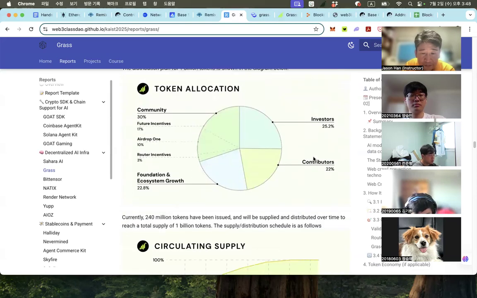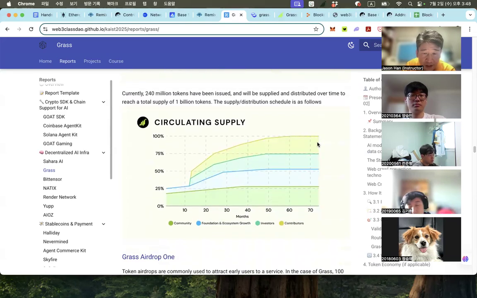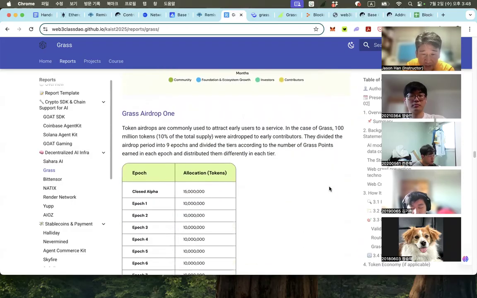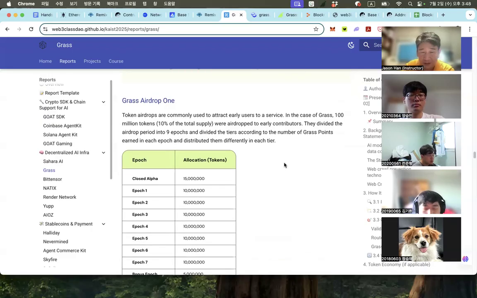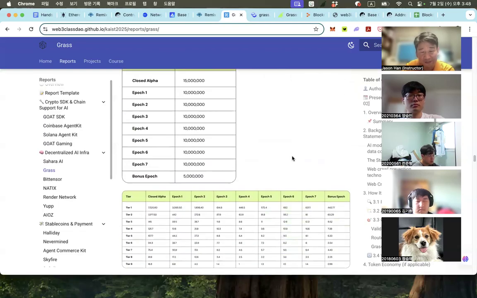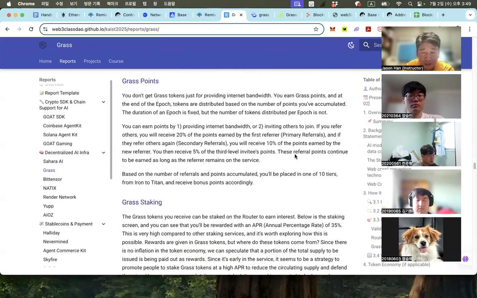Okay, this is the token allocation and circulating supply schedule over 70 months. And when they started their service, they did an airdrop to early adopters, 10% of their total supply. So 0.1 billion. And their token economy is very interesting because they have a two-step token system.